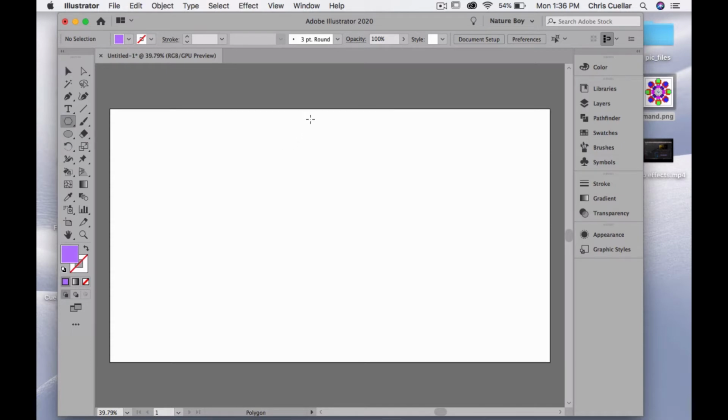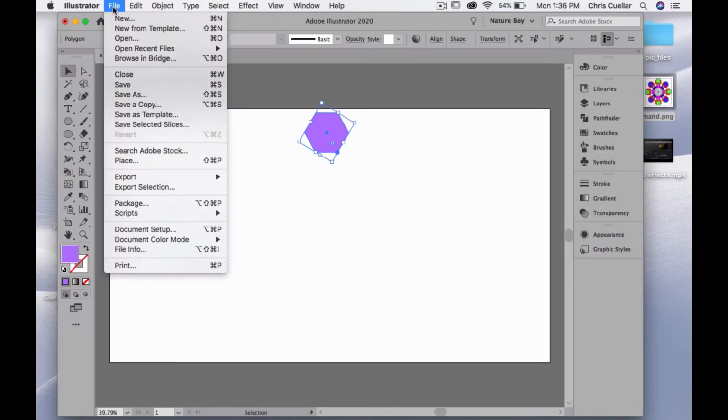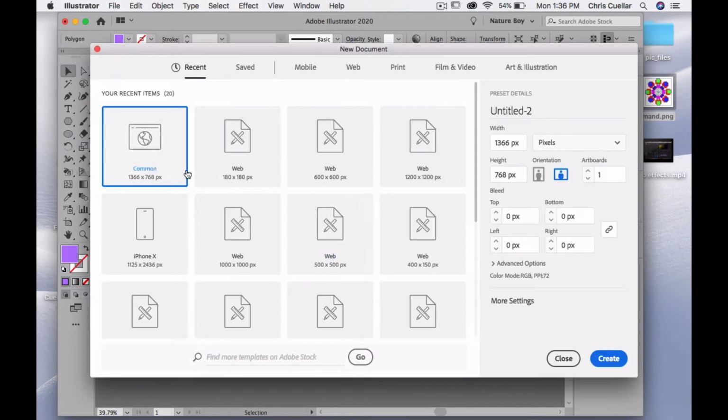So I'm starting off in Illustrator, and I'm going to keep the shapes really simple. First, I'm going to add a polygon. I'm just going to bring that down, and I probably already forgot, but the dimensions I'm working with are just the common 1366 by 768.